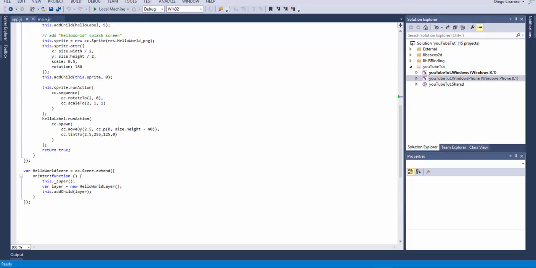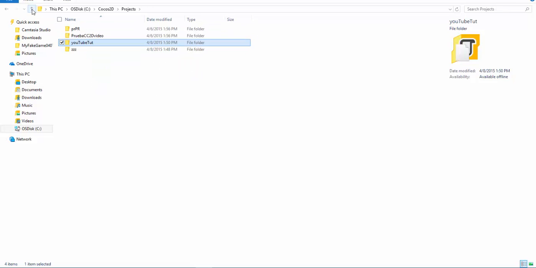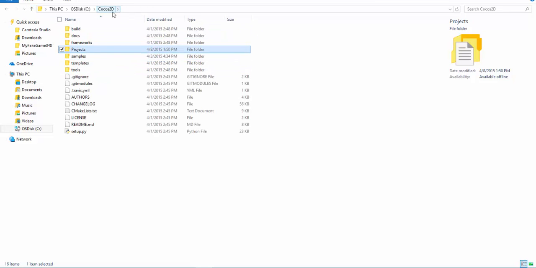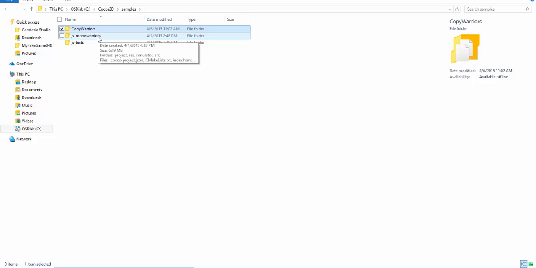Now, I'm going to close this one for a second, and I'm going to go up here and go one more time, basically to the root of our Cocos2D. So if you were not too impressed by my little project, then I'm just going to show you the samples that come directly with Cocos2D. Not this one, copy, obviously I made a copy for that. I'm working on it. And the best one that you have here is Moon Warriors.